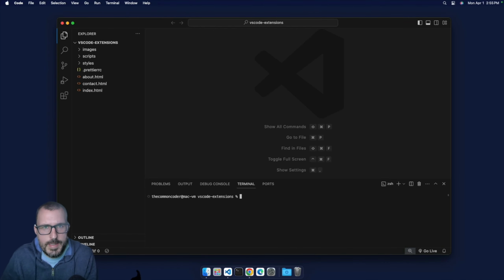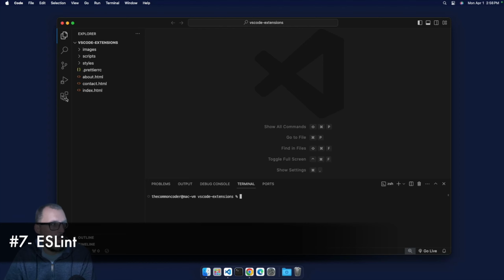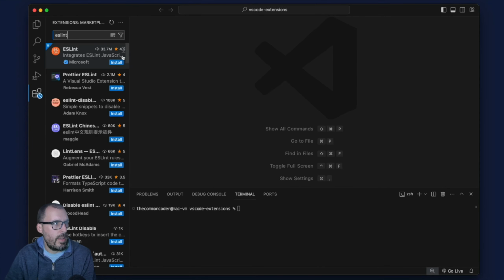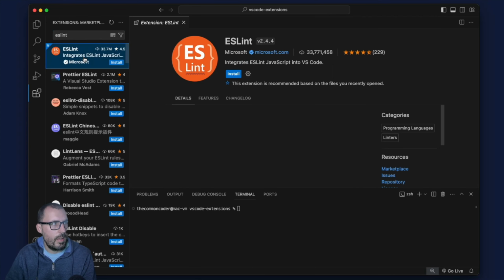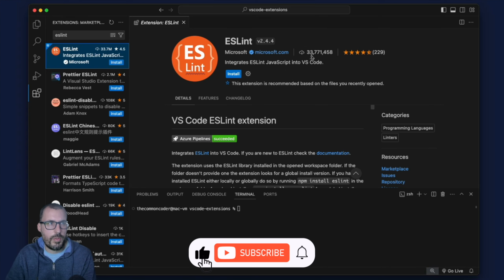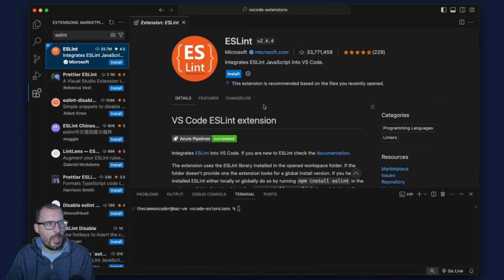All right, so the next extension that we're going to look at is one that's going to help us write better JavaScript code, and that extension is called ESLint. So if I go into my extensions panel again, go ahead and search for ESLint. Should be the very first one that shows up, even has a little blue star up in the top left corner. This one is from Microsoft, so it's an official extension from Microsoft. As of the time of this recording, it has about 33.7 million downloads. So it's very, very popular in the web development community.